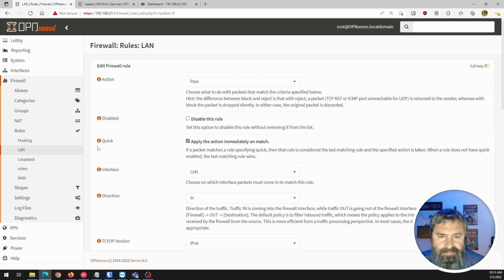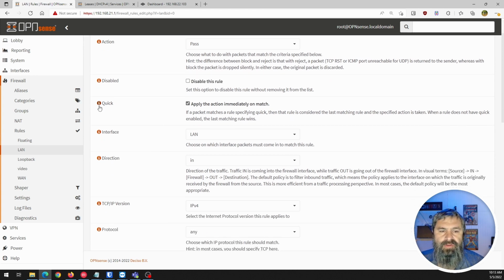Now, our second item here, disable. You have a checkbox, and you can disable this rule. If you want to disable a rule initially just to take a look at it and get your mind through it, you can do that. Or if you want to go in and edit a rule that's enabled and disable it, you can do that through this interface too. Next, it says it applies an action immediately on match. This is something I'm unfamiliar with, but basically, reading the description here, the last match rule wins.